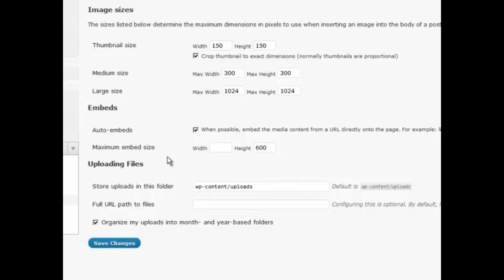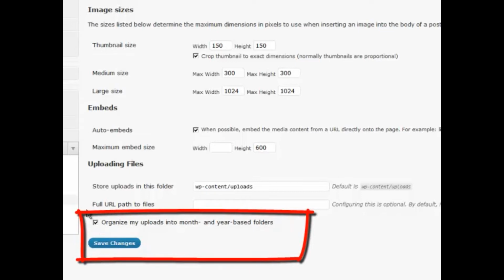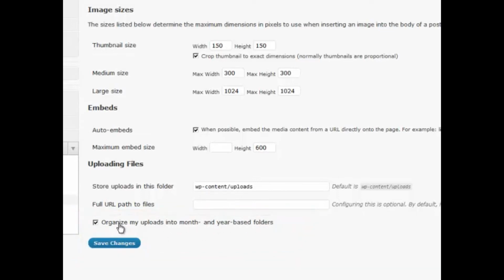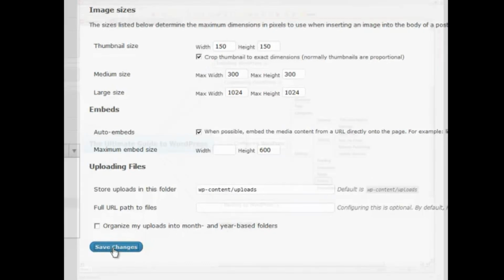But what you do want to change is, see this checkbox right here? How it's enabled and it says organize my uploads into month and year-based folders? Don't do that. Uncheck that. It's going to give you better search engine optimization results. It's going to get you better rankings in the search engines for your images. And you know what? When people search for stuff online, they don't really care when you uploaded it. They just care what it is and how they can get it. So then click Save Changes, and that's it.